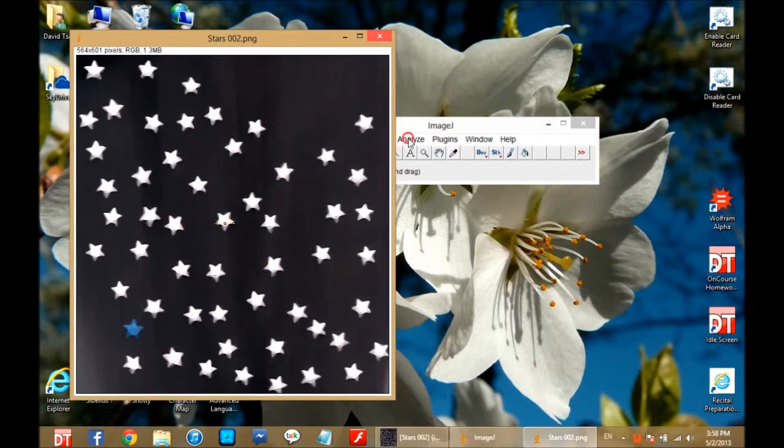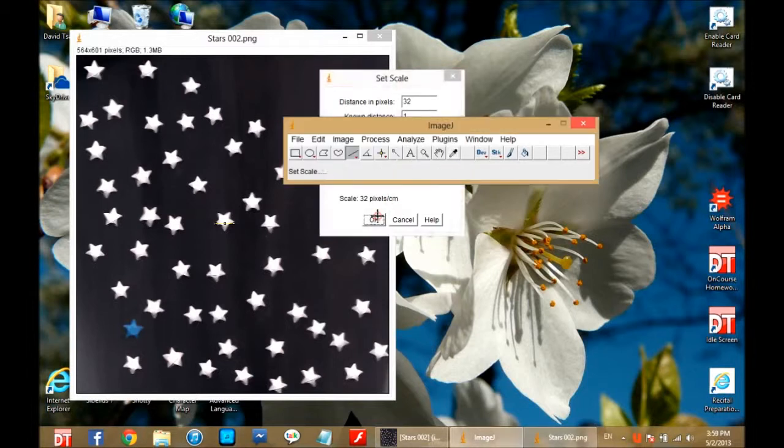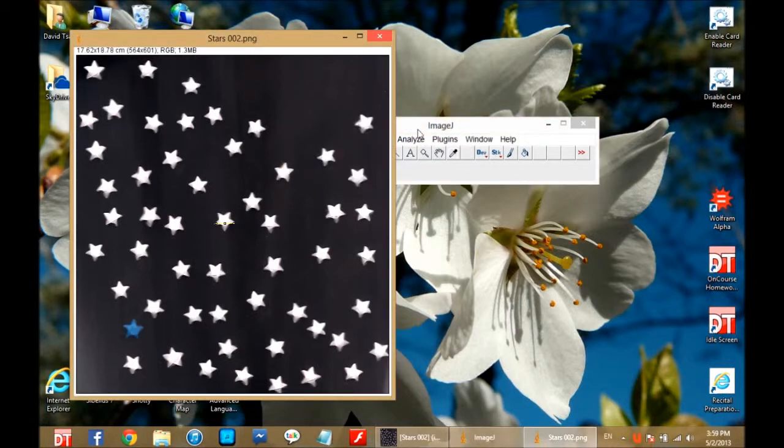Okay, now we're going to go Analyze, Set Scale. Now that'll tell the program how many centimeters or whatever units you want to use there are in that distance. So I'm going to type in 1 centimeter, even though that might not actually be a centimeter. Okay, I'm going to go OK. Alright, now that'll come into play later on.